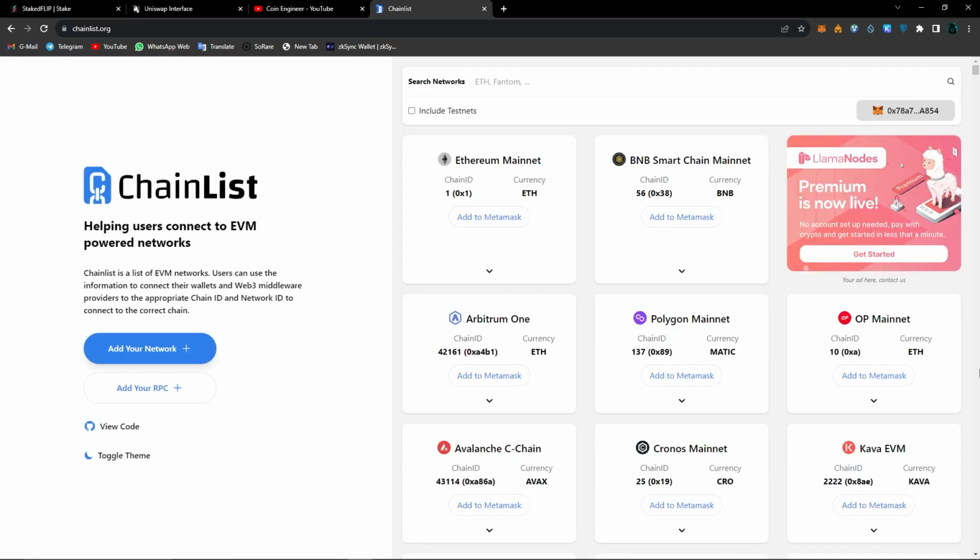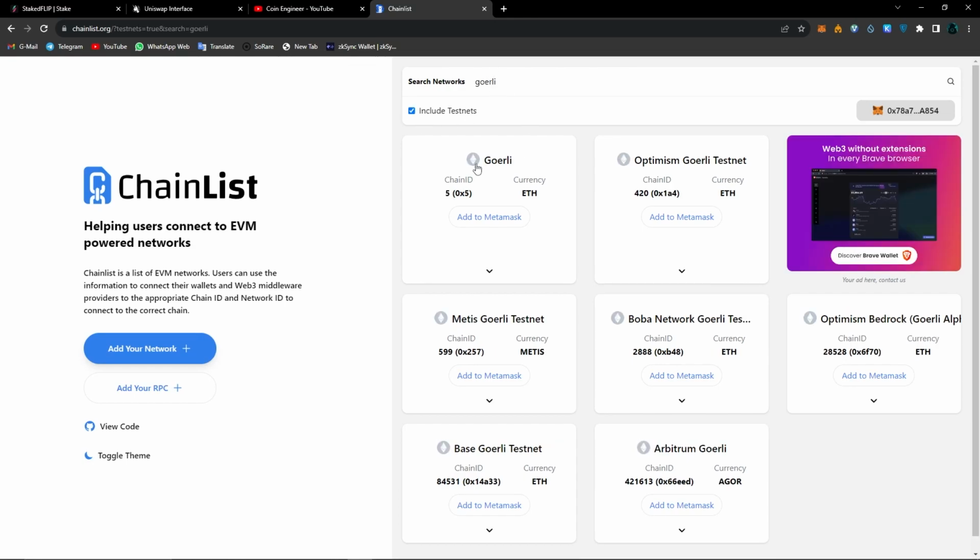After setting up your Metamask wallet, you will need to set up your Goerli testnet, which is the Ethereum-based testnet that we use to make transactions on the test networks. So after opening Chainlist, connect your wallet on this button here, and then click on Include Testnets, and then write Goerli here, and then you can see this is the one. Just click on Add to Metamask and it will add it to your Metamask wallet.